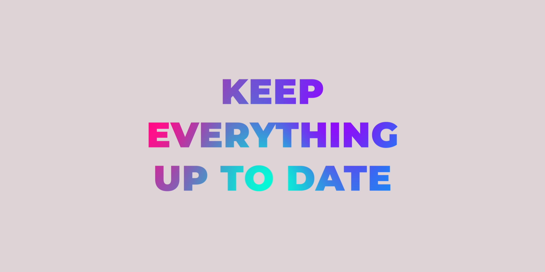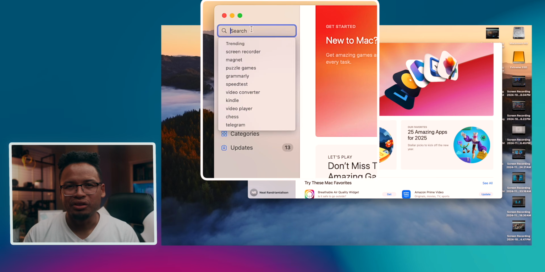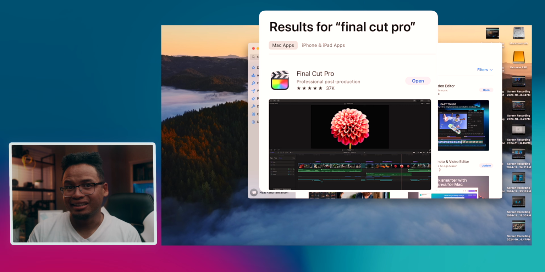When Final Cut Pro or your computer system, your macOS, is outdated, that can cause bugs and compatibility issues. So, simple, just keep everything up to date. I recommend you update your macOS first, so go to System Settings, General, and Update. Then update Final Cut Pro, open the App Store, and just click on Update. Of course, if there's an available update.